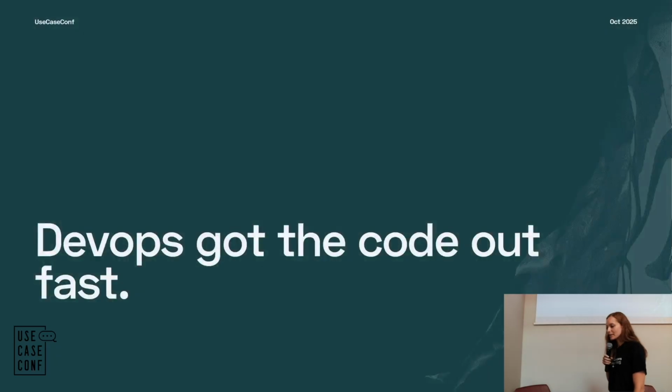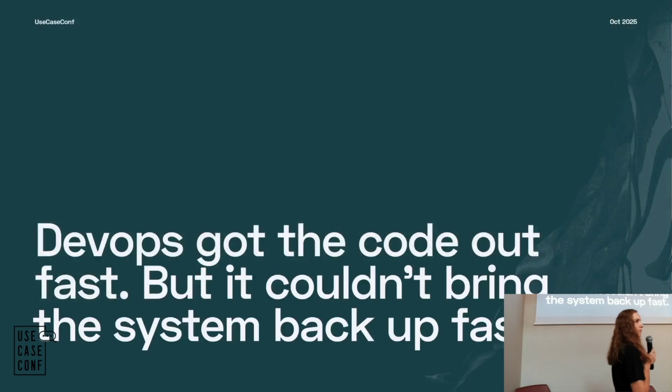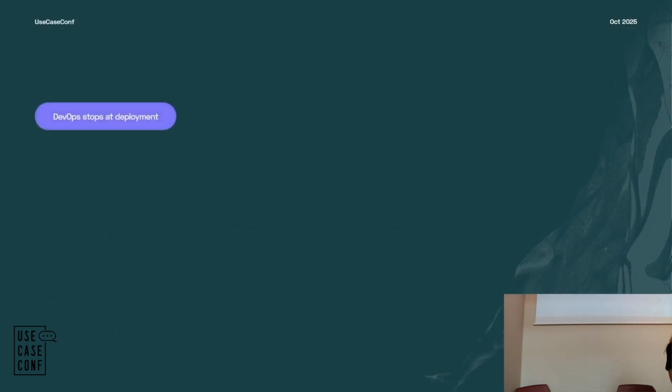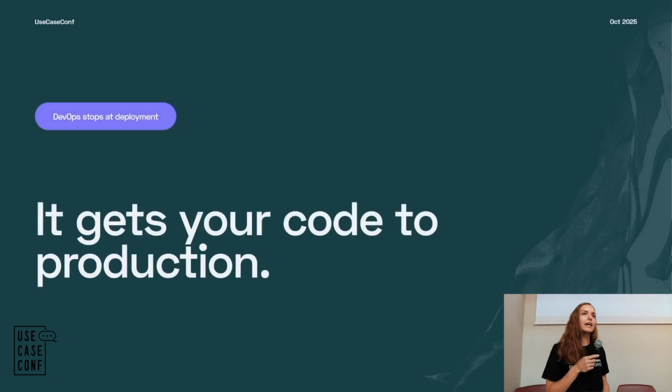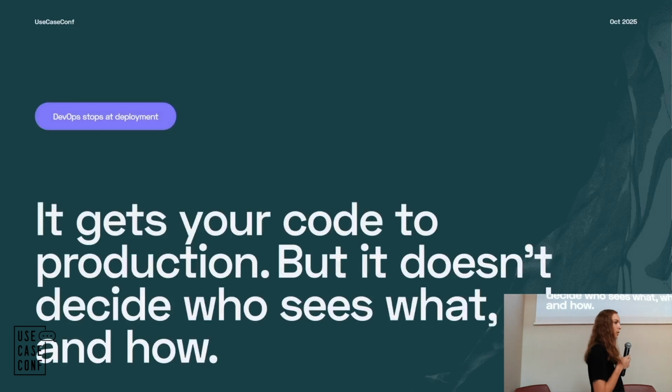And this is because DevOps got the code out fast, but it couldn't bring the system back up fast. And that's because DevOps stops at production. It stops at deployment. It gets your code to production, but it doesn't decide who sees what, when, and how. So we need something else.